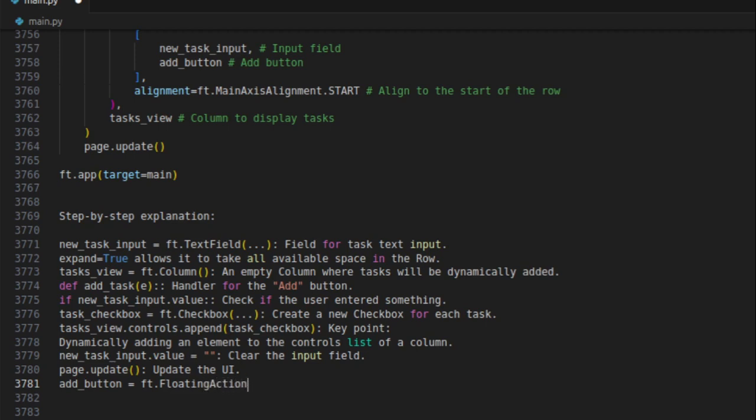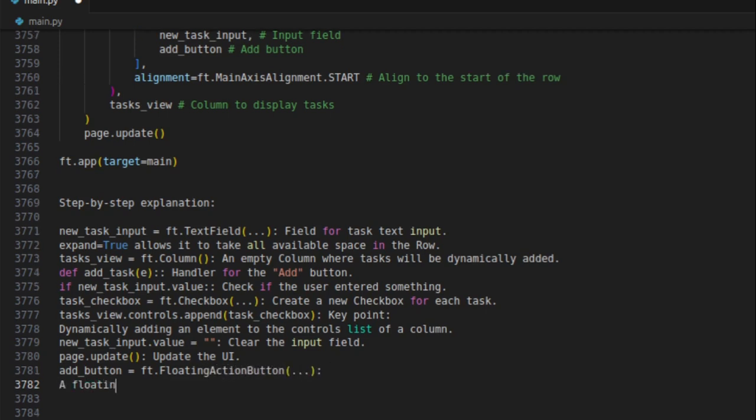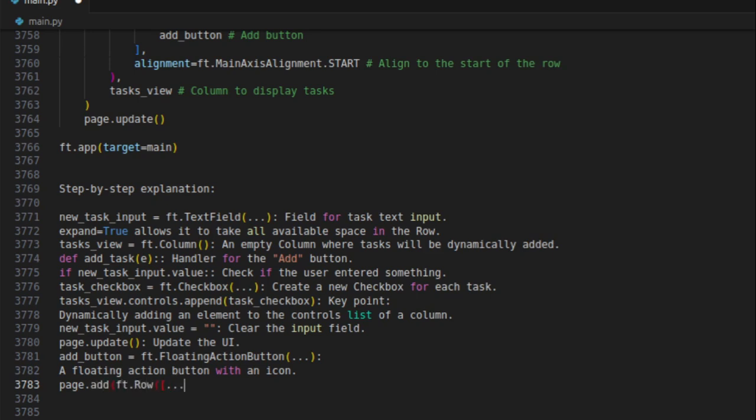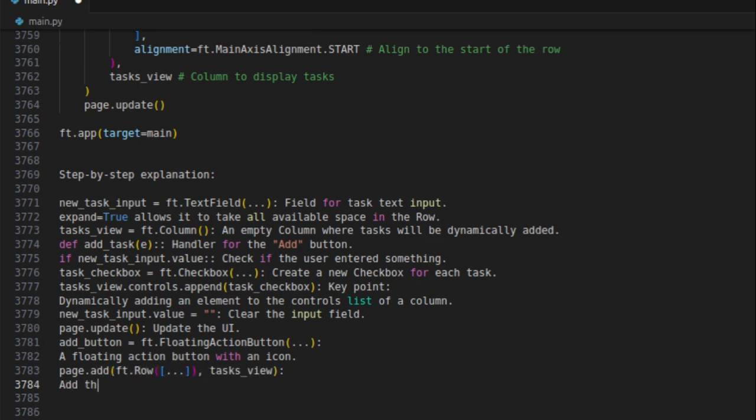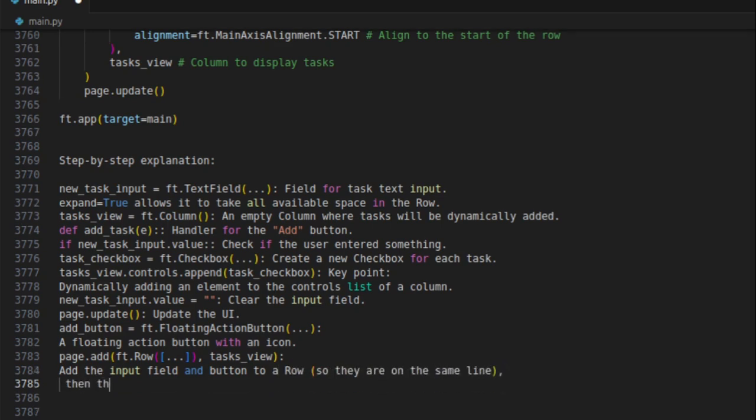add_button = ft.FloatingActionButton, a floating action button with an icon. page.add(ft.Row, tasks_view). Add the input field and button to a row, so they are on the same line, then the column for tasks below them.